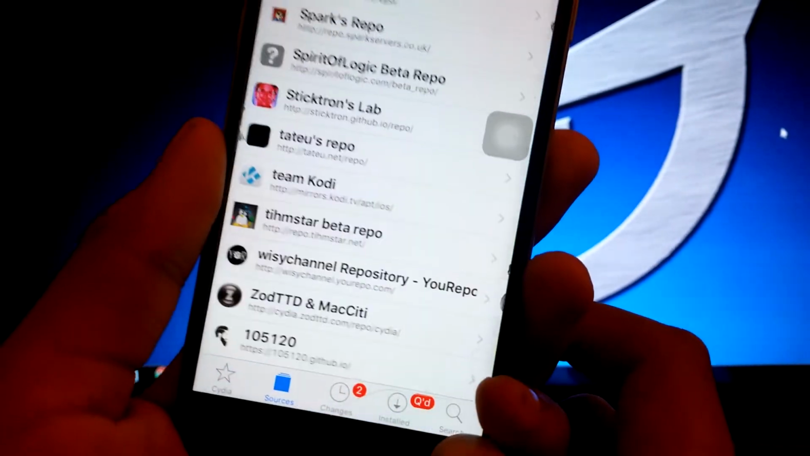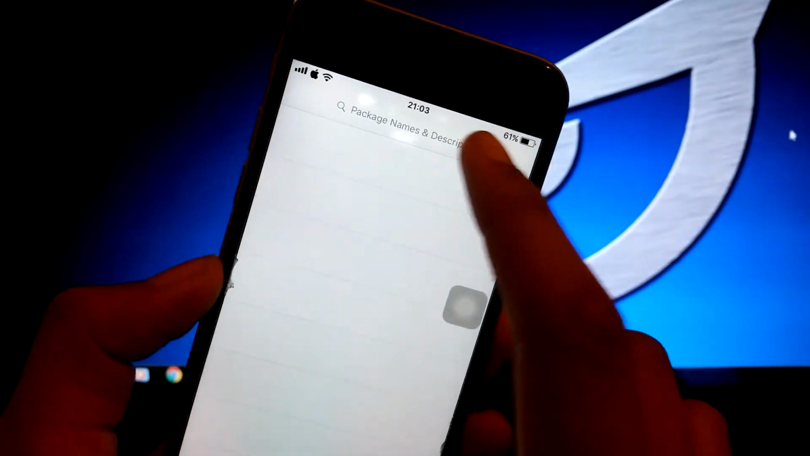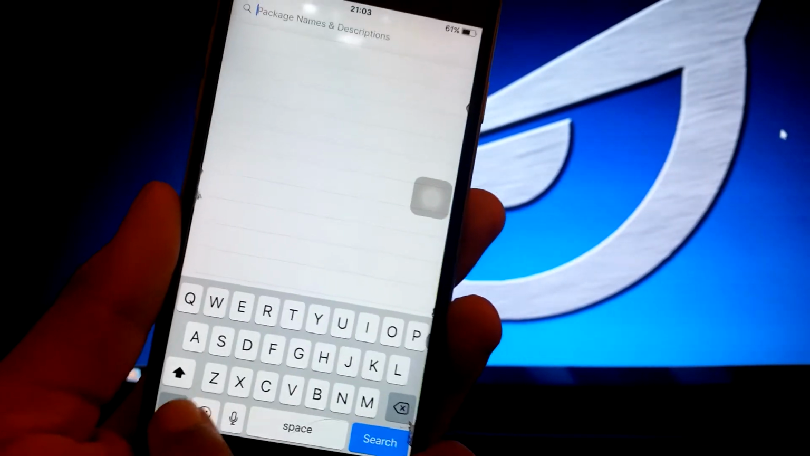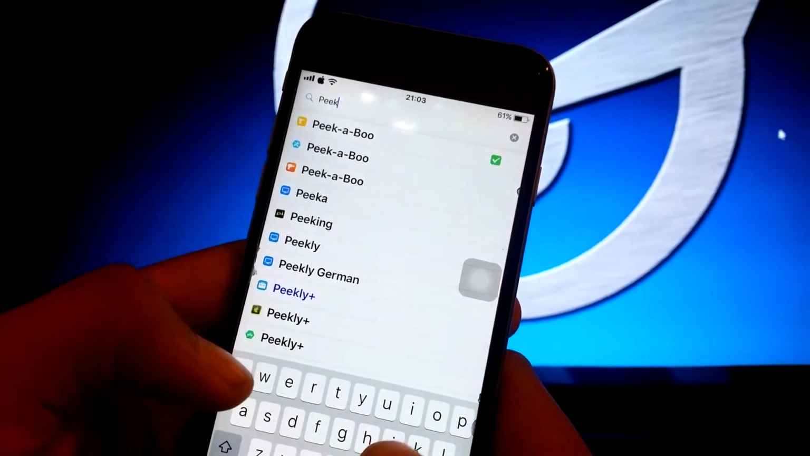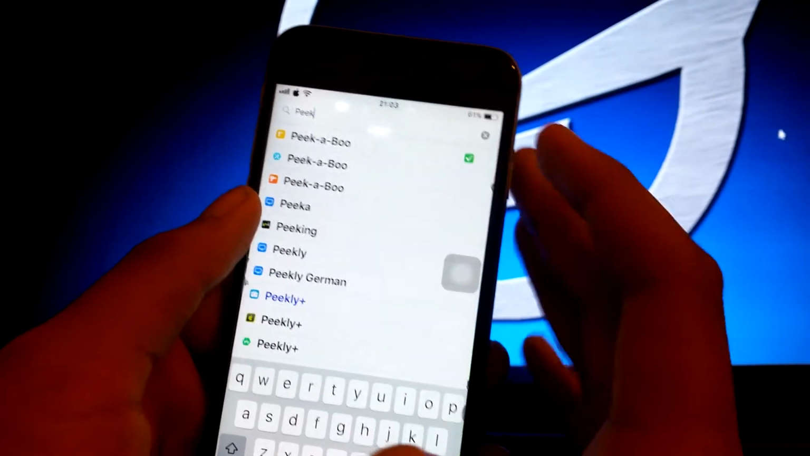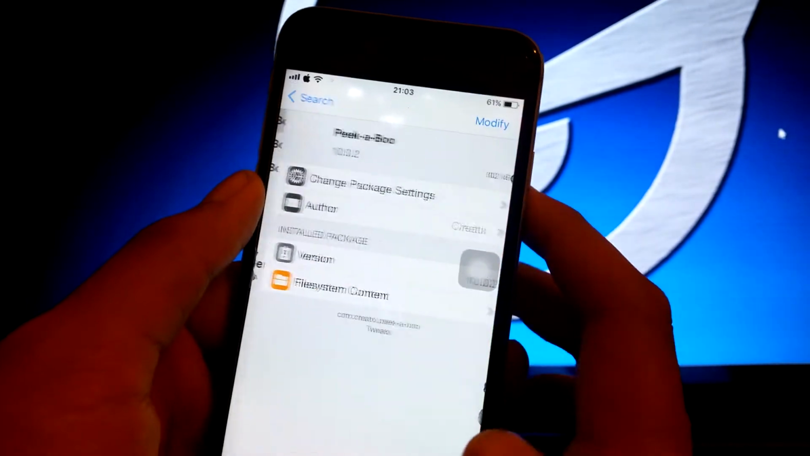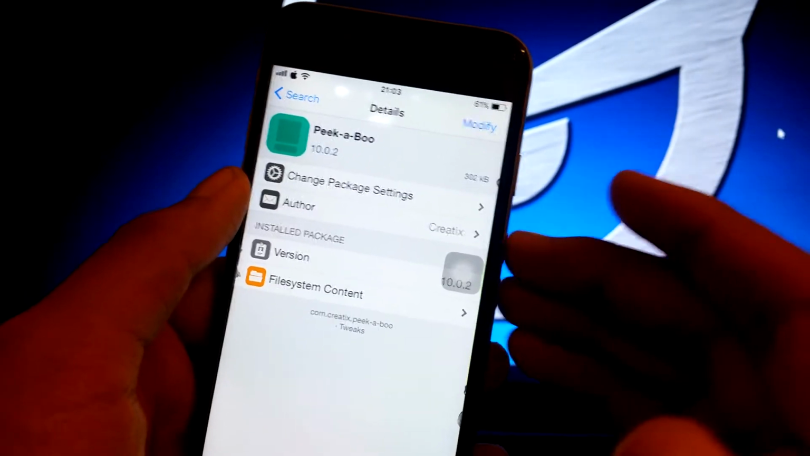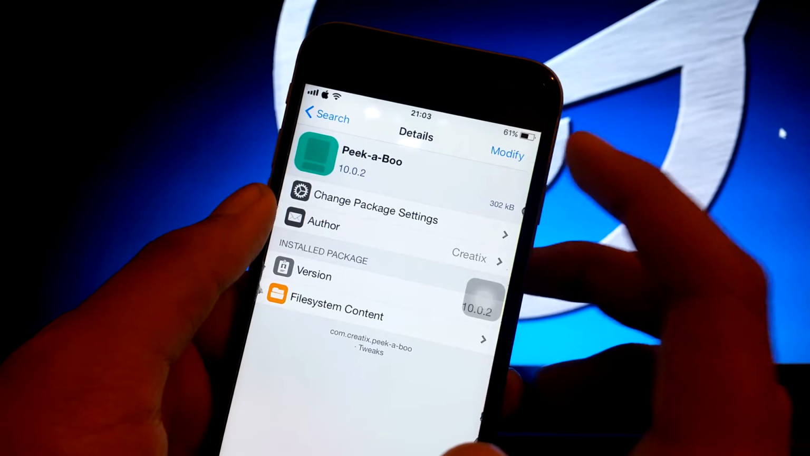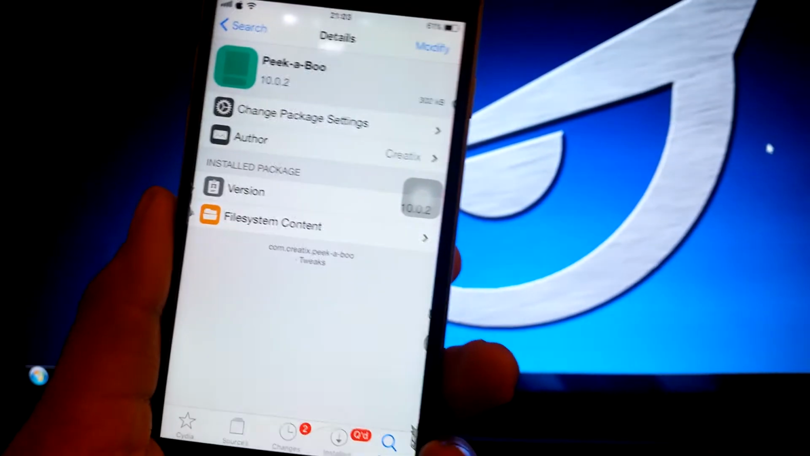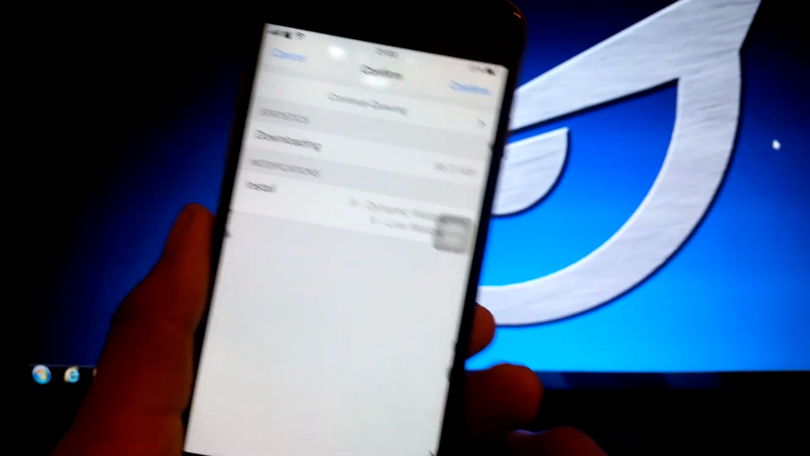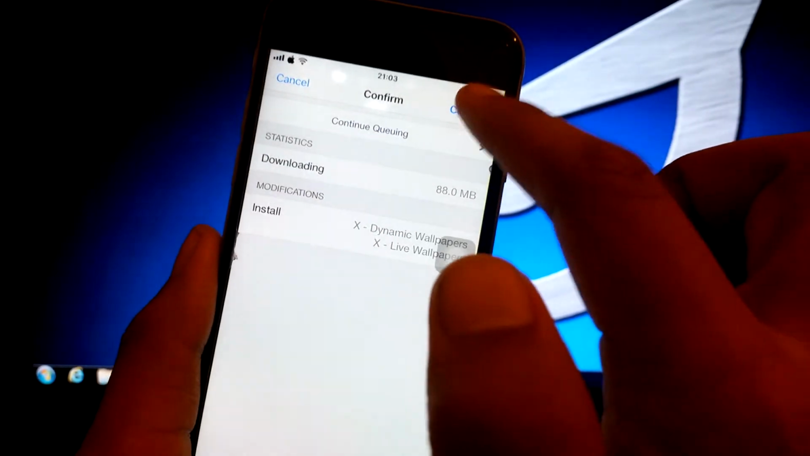You're going to go back here, then go to search, and then what you're going to type in is peek, and then you want to type in peekaboo, and then press the first one. As you can see, it's made by Createx. And you should have an install button here. I've already got it installed because this is an iPhone 6. But what you're going to do is press install and then confirm again. Now, once you have them all in one, you're going to want to press confirm.